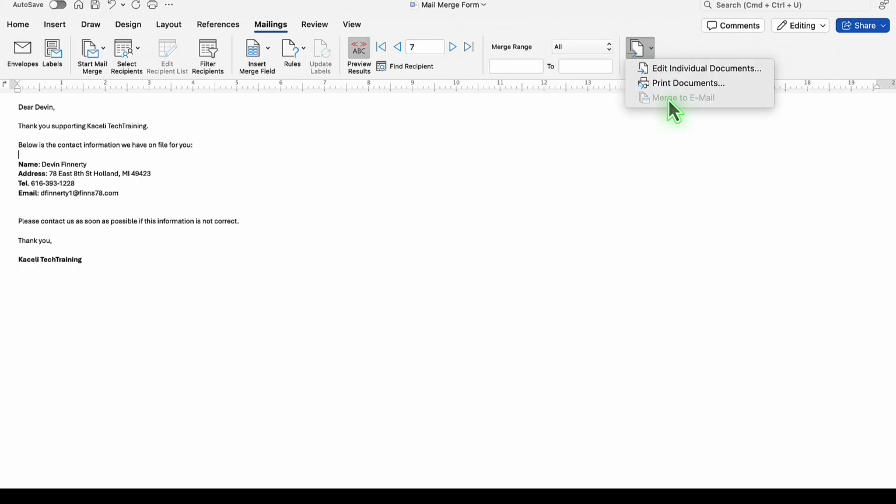Once you are done, then you'd need to click on Merge to Email. In my case, I do not have the email configured for this particular machine. So once you click on Merge to Email, it's going to prompt you to specify the email address field as part of the mailing. Then it's going to send them one at a time to each customer.